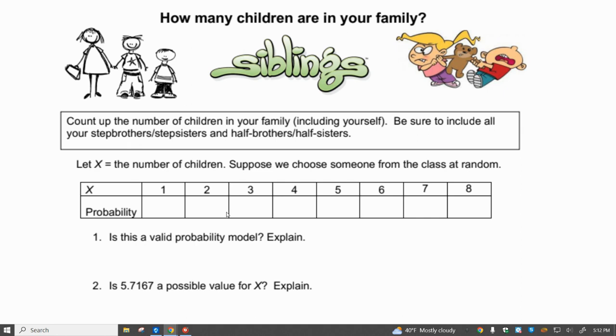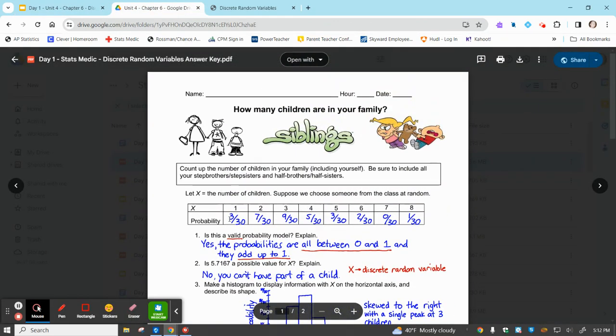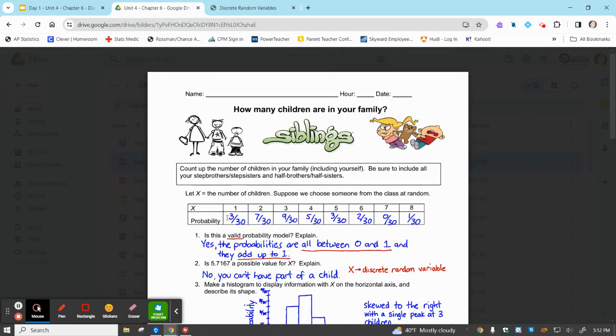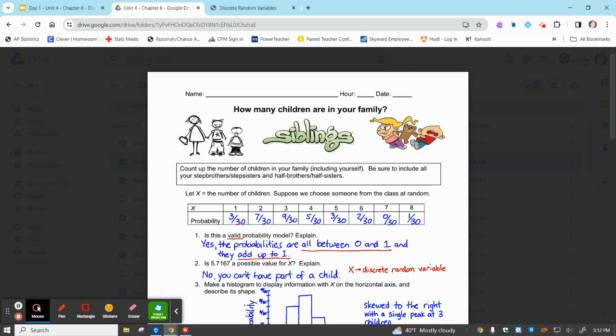Okay, so let me show you an example of some data if this were our class. Obviously, it's not because we don't have 30 students in any of our classes. But here's what it would look like. So there's 3 students that are only child. So 3 out of the 30, or 7 out of the 30, 9 out of the 30, 5 out of the 30, 3 out of the 30, 2 out of the 30, 0 out of 30, and 1 out of 30. Notice they all have 30 as the denominator.